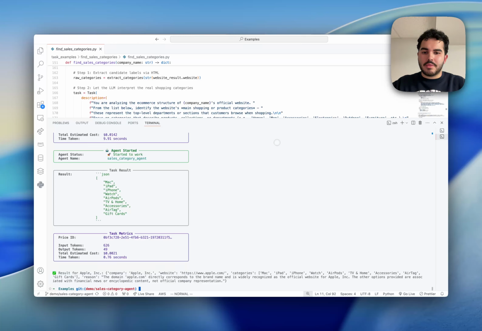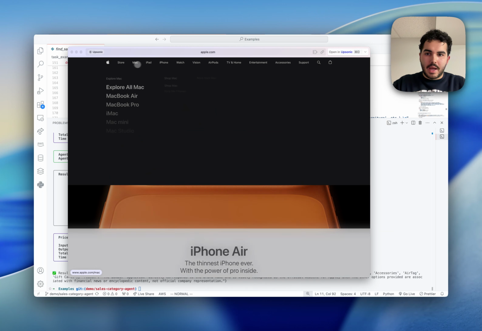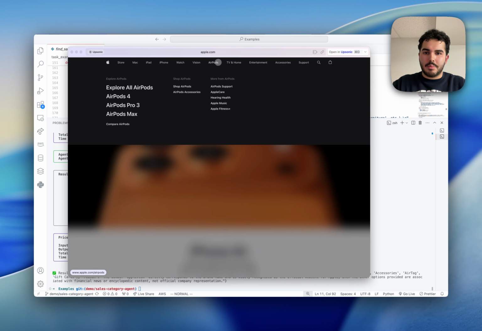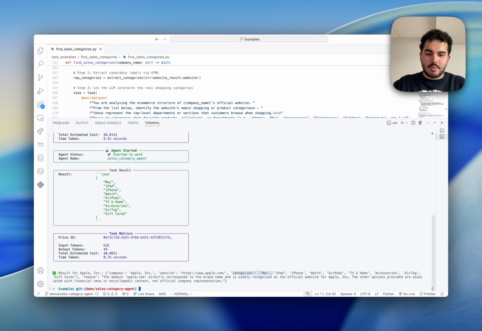Let's walk through the output for Apple, and we get a clear structured JSON list that perfectly mirrors Apple's main storefront. Let's confirm that by opening up the website. And you can see we have Mac, iPad, iPhone, Watch, Vision, AirPods, TV and Home, Accessories and whatnot. Let's close that, and that's exactly what we have down below right here. So that's great. That's 10 categories, all cleanly defined, identified in less than a couple seconds of model runtime. And the result object includes the reasoning and verified website, so we always know where the data came from and why it was selected.